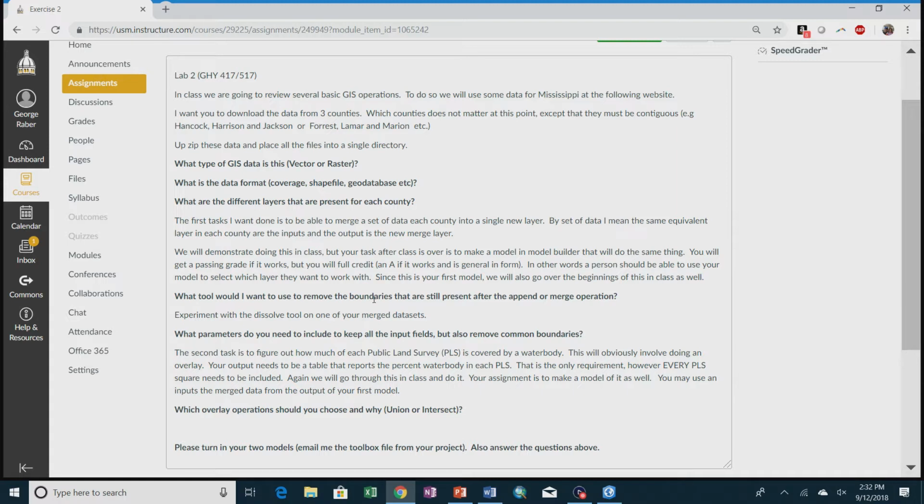Okay. The second thing: what tool would I want to use to remove the boundaries that are still present after the append or merge operation? Okay, we answered that in class. So you can put that in there. Experiment with the dissolve tool on one of your merged data sets. I want you to do that if you haven't already done it.